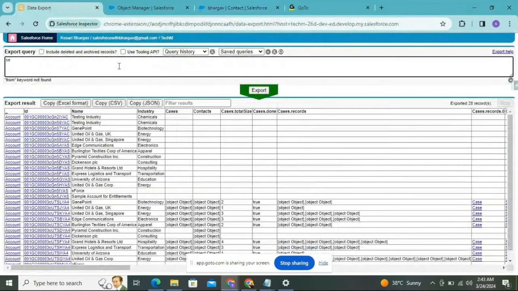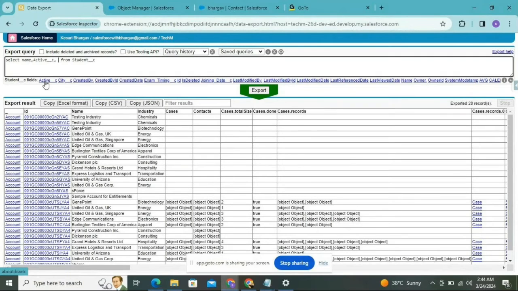So what we need to do here is type select, and whatever fields you want to retrieve from the parent object, you need to mention all the fields. Now I'm fetching all the data of the parent object because student is the parent. So I'm fetching all the fields like name, active or not, joining date and city. These are all the fields from the parent object.